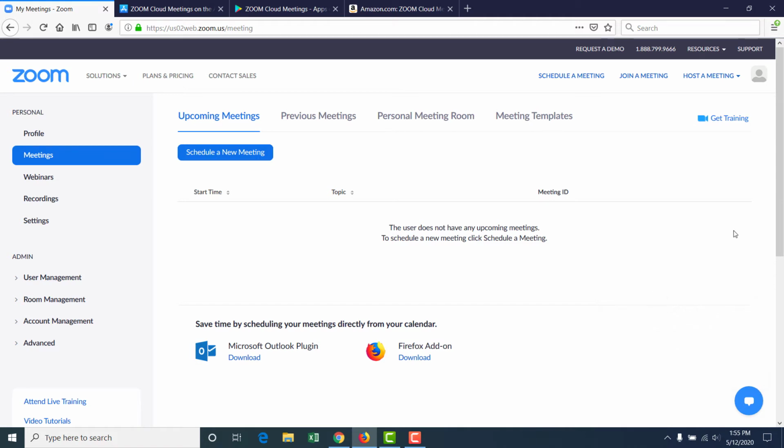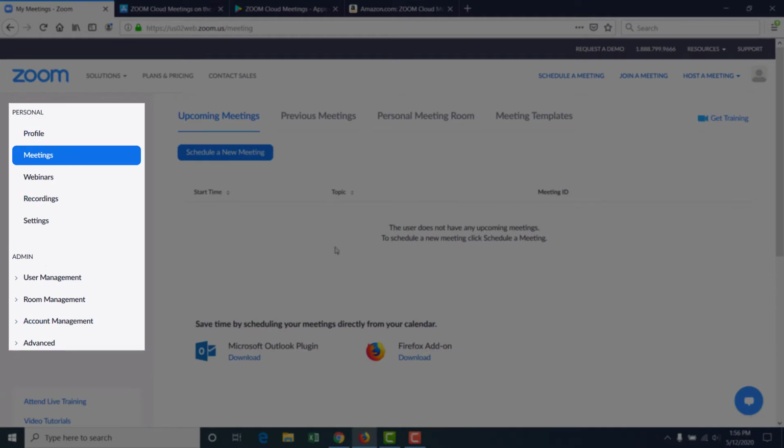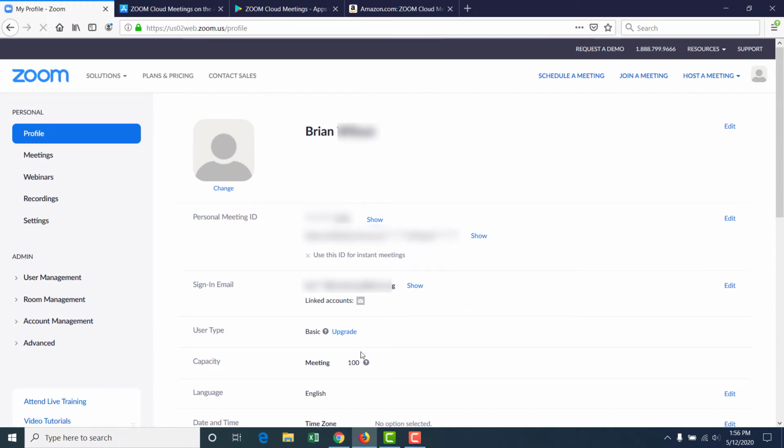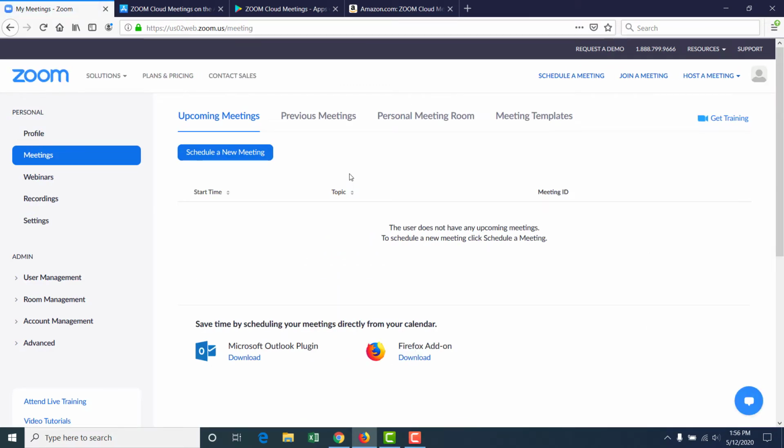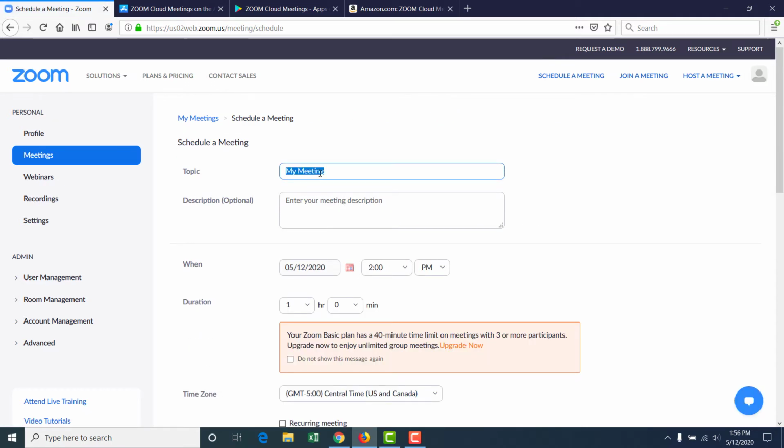So this is what Zoom's account interface looks like. You're able to see sections of your account on the left, and when you click into one of those sections, it displays on the right. You're able to schedule meetings in advance, and I actually need to schedule a meeting right now, so I will do so. So you hit schedule a meeting there.